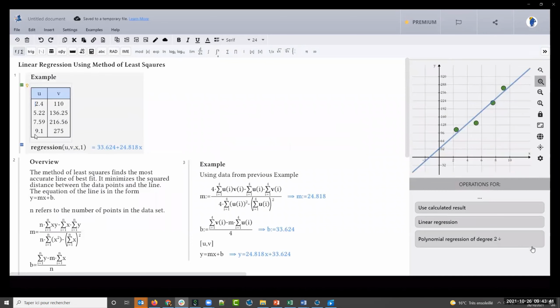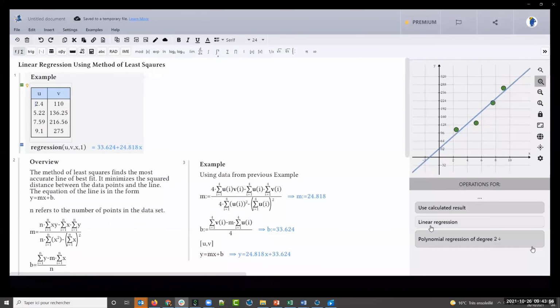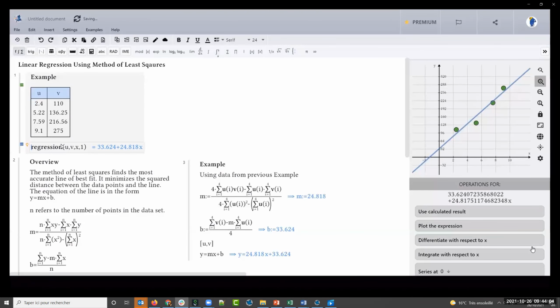I chose this next example on linear regression because it highlights many of the features available in Maplelearn to help students explore a concept. In this example, a table is used to plot the points U, V. If I move the points on the curve, the values in the table automatically adjust. The regression is calculated using the context panel operation. In this case, the context panel inserts a command that can be changed to allow you to calculate a polynomial regression of degree 2 or higher.